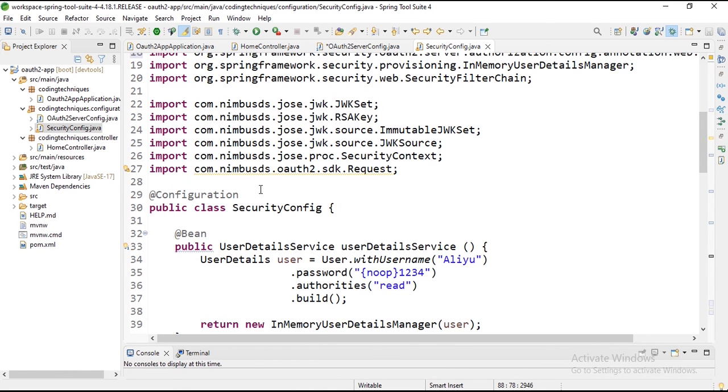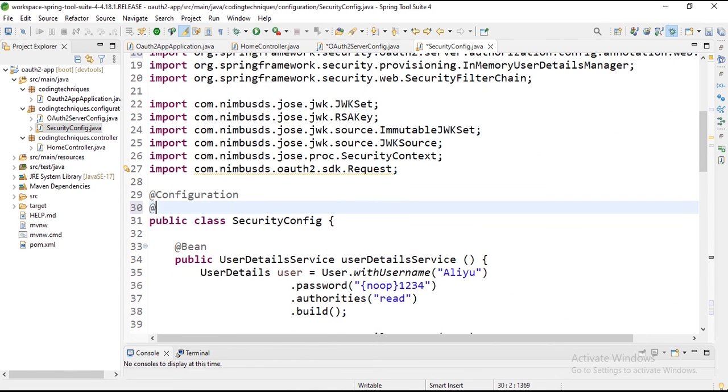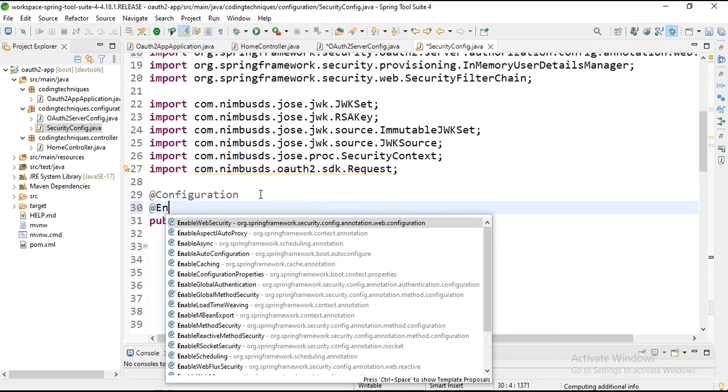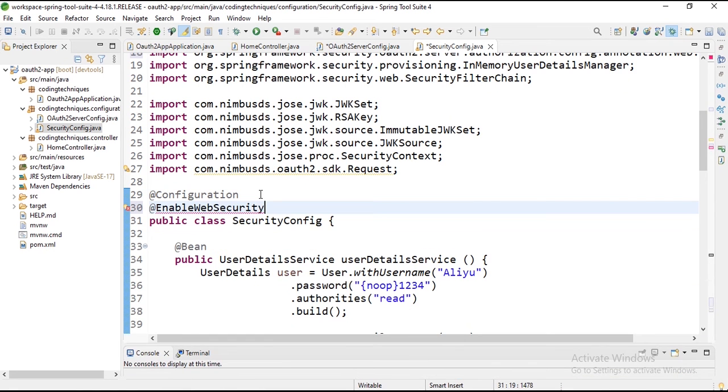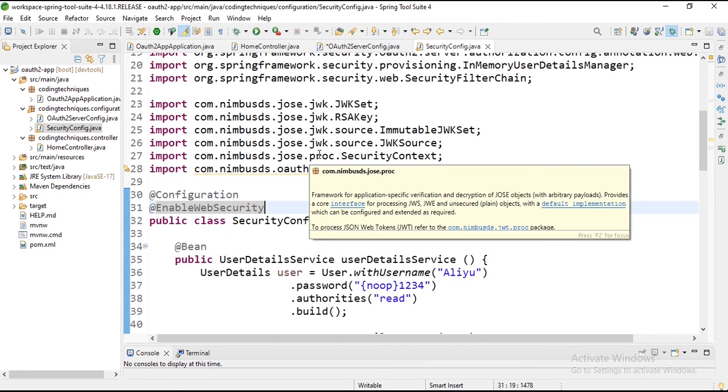So let's add @EnableWebSecurity. So we finish this. The last thing we will do is to test our application. Let's do this together.